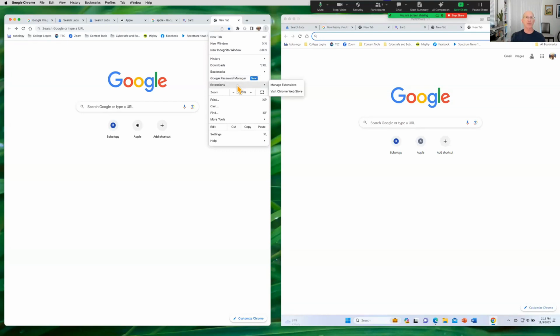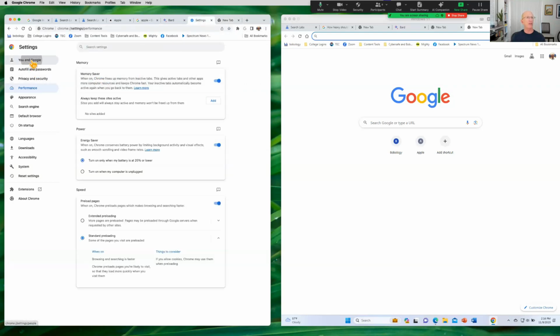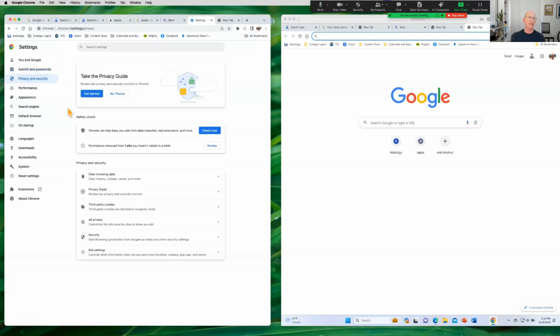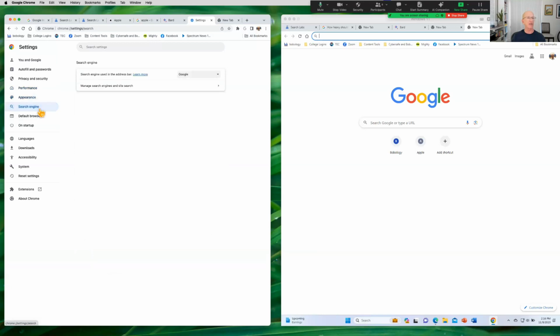We'll take a look at extensions in a few minutes. Print, cast, find on the page. More tools. I can edit, cut, copy, paste, and get help. Okay. So in the settings options, you have the ability in your Google account, your sync, everything you're doing, autofill, passwords. You can store Google Wallet, privacy and security, take the privacy guide, check your browsing history, check the performance, which is new, and appearance, style, search engine.